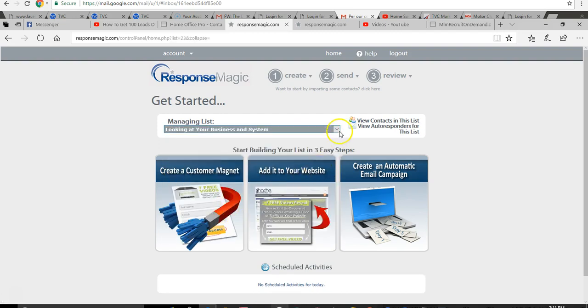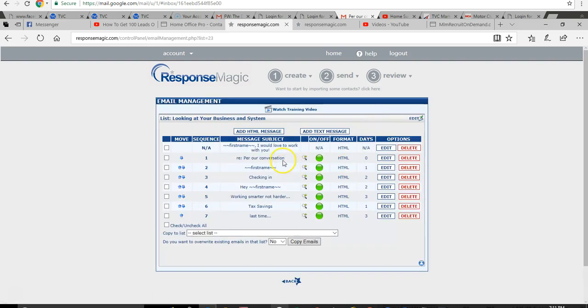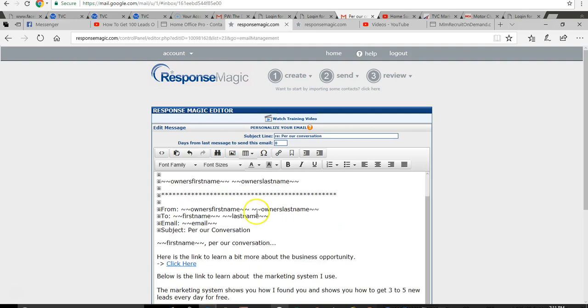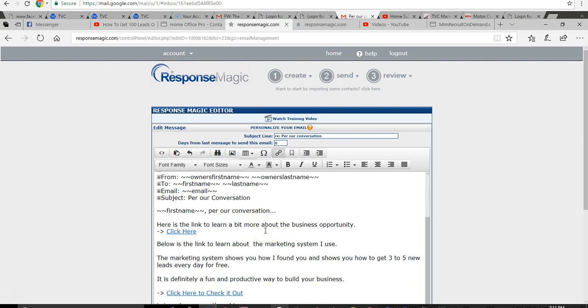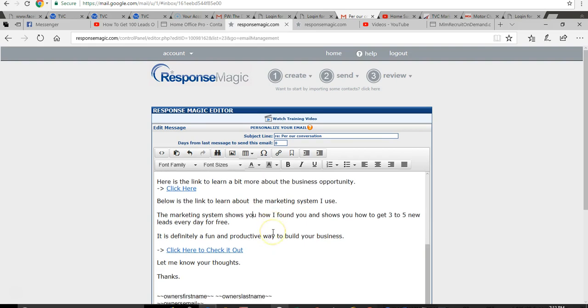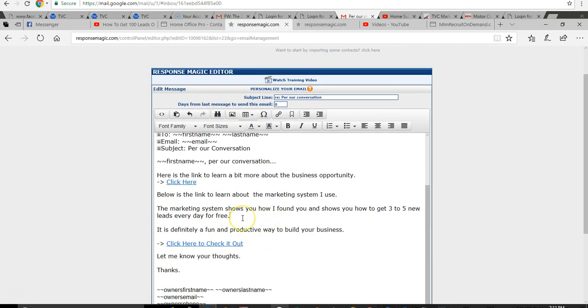Looking at your business and system. Okay, let's see what else is in there. Re: per our conversation. Now, see, this is good. Just checking to make sure you got my email from yesterday. Now, that other email is kind of conservative, so we want to keep our credibility up. That's something we have not told them.